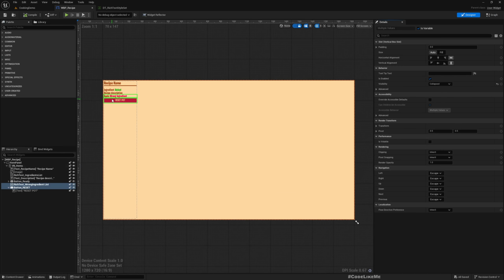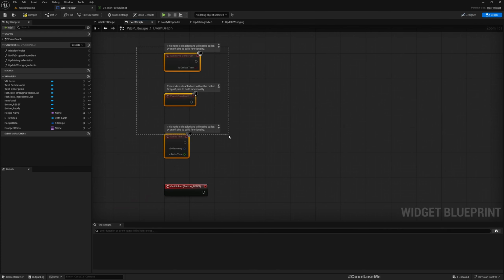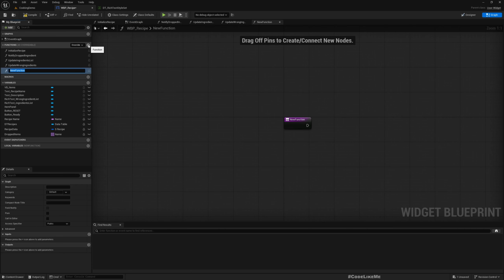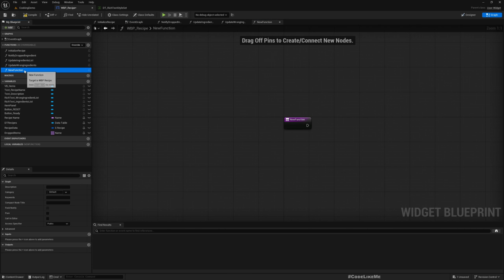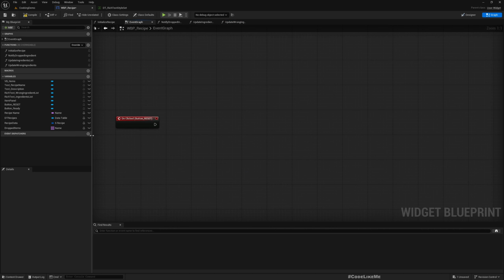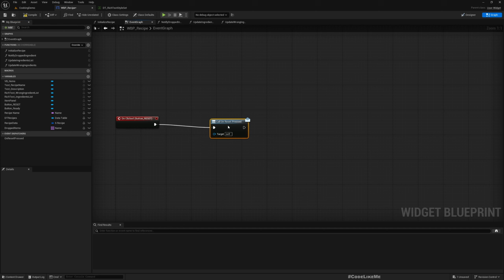Here, let's add a button on clicked event. I'll add a function. No, not a function. I'll add an event dispatcher, on reset rest, and I'll call this on reset rest.